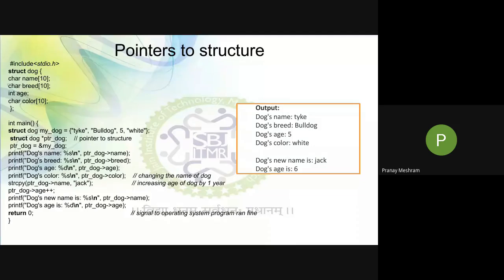Okay, as we know that ptr_dog is a pointer variable, and that's why if you want to access the members of the structure, for example the name, breed, age, or color, using the pointer variable ptr_dog, then we cannot use the dot operator. We have to use the arrow operator because it's a pointer. But if you want to access the element using the simple structure variable my_dog, in that case we can use the dot operator.